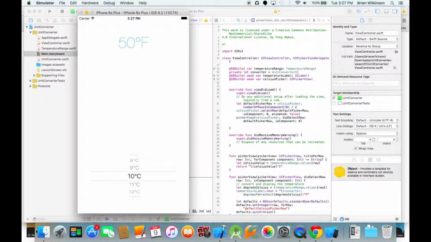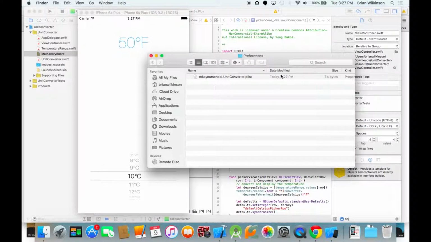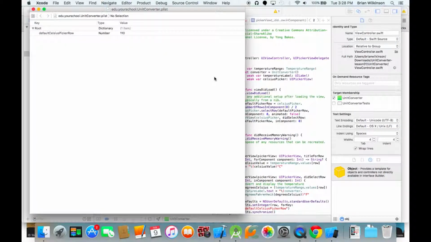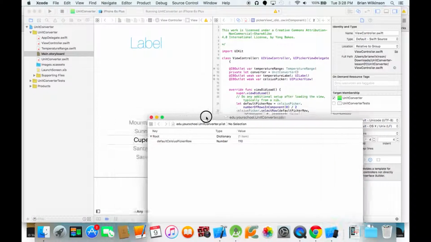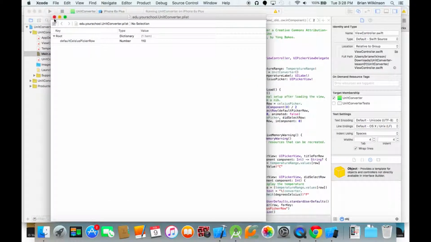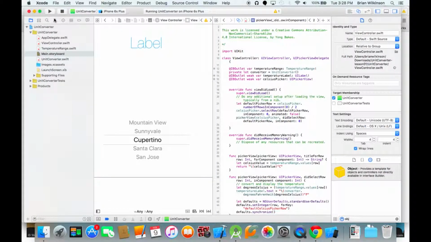So let me go back to my Finder, and you can see the date has been modified. Let's go ahead and open this up. And you can see the row is 110, and it gives me the default Celsius picker row value here, or the key. Okay, and I'm at 110. So it seems to be saving that value. So good. So now we have it saved.